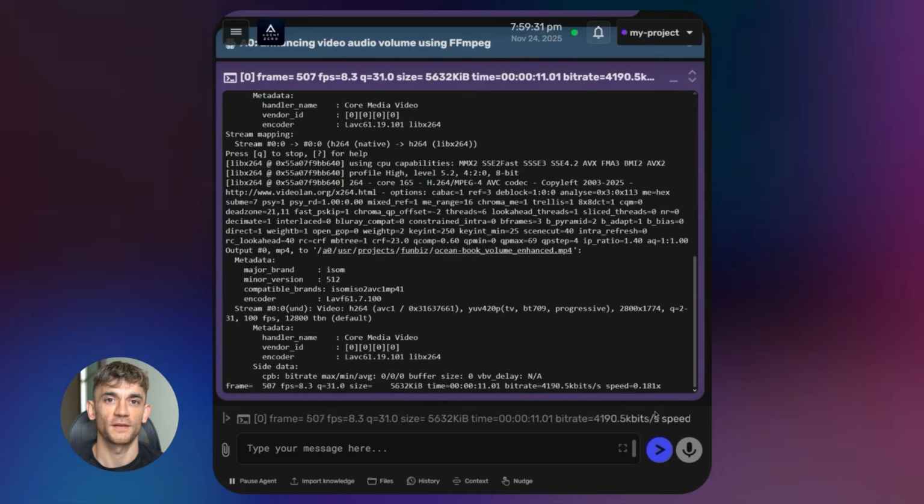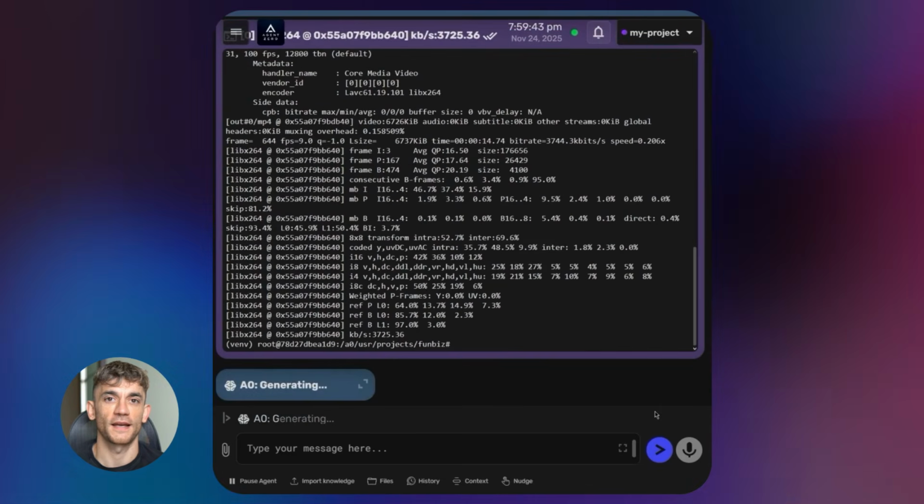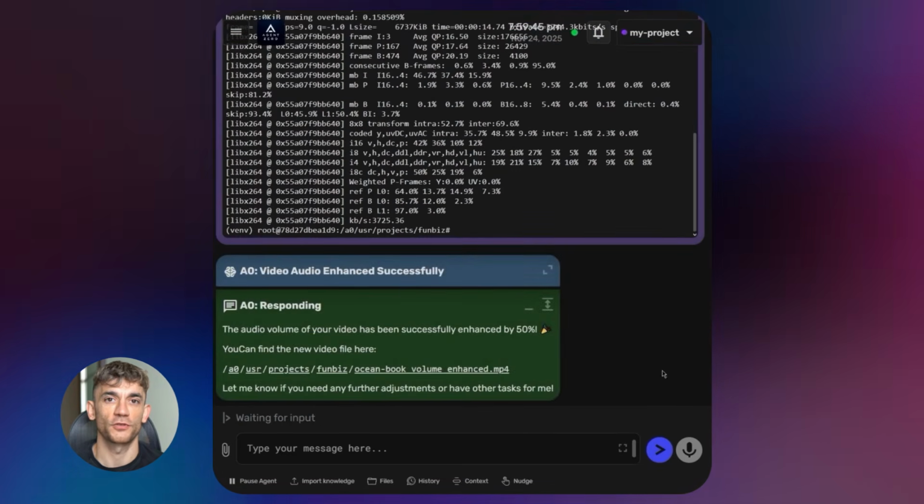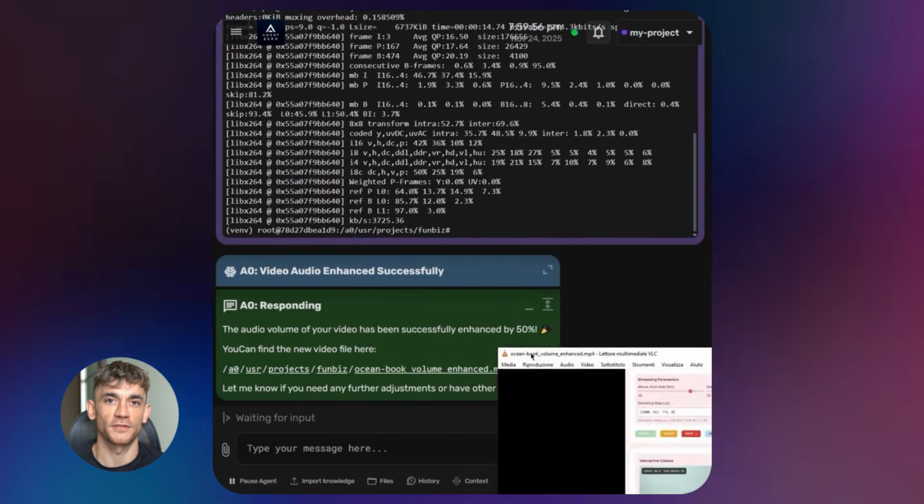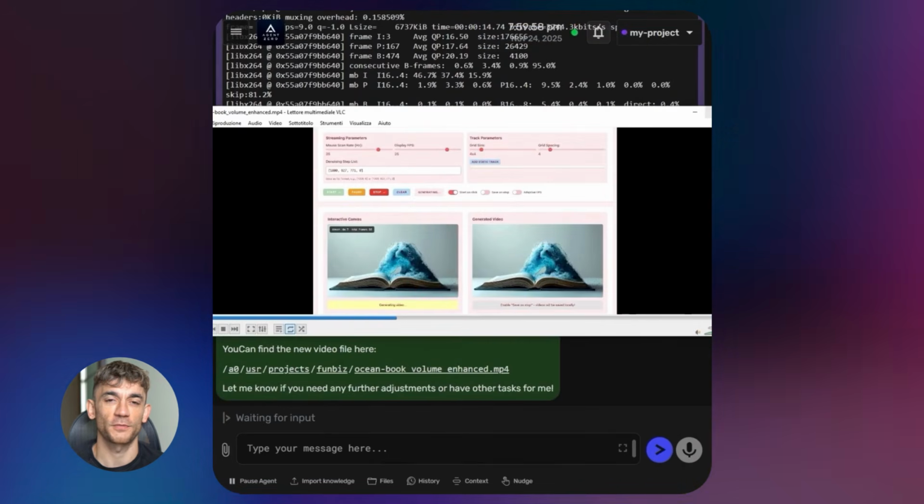You describe the outcome, it handles the process, and the result is genuinely useful. You can use this comparison to make decisions, share it with your team, reference it later. This is practical AI automation at work.